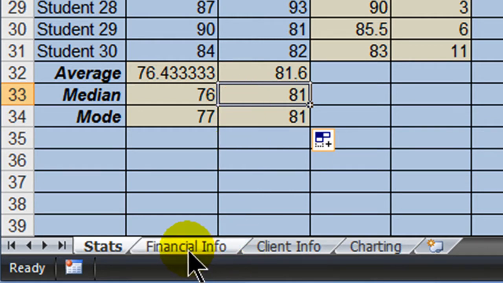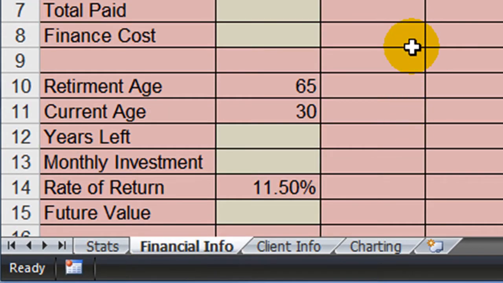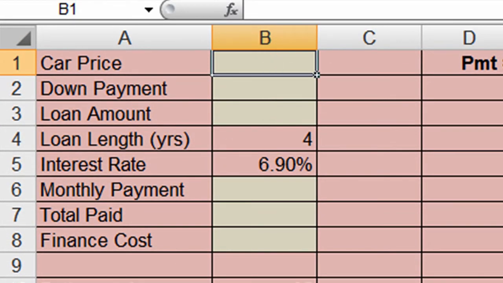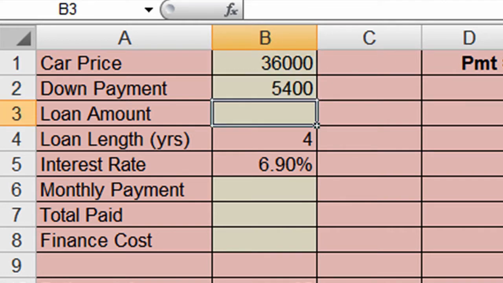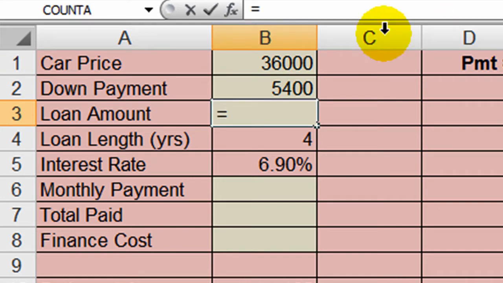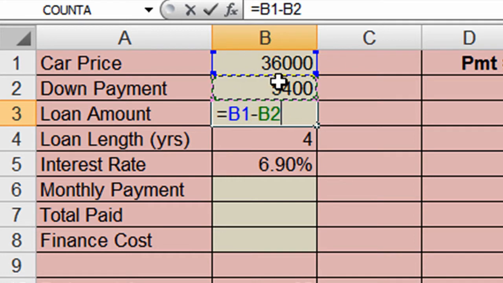Let's move over to the financial info worksheet. You had to plug in a car price, and it was a different car price for everybody. I'll go ahead and put in $36,000 for my car price. And my down payment, I'm going to go ahead and make my down payment 15% of the car price. So I'll just take that cell times 0.15, loan amount will be equal to the price minus the down payment.